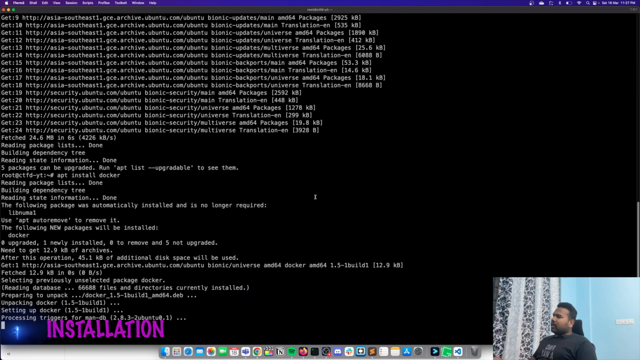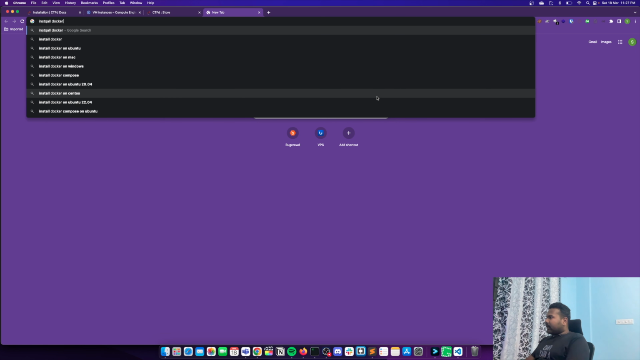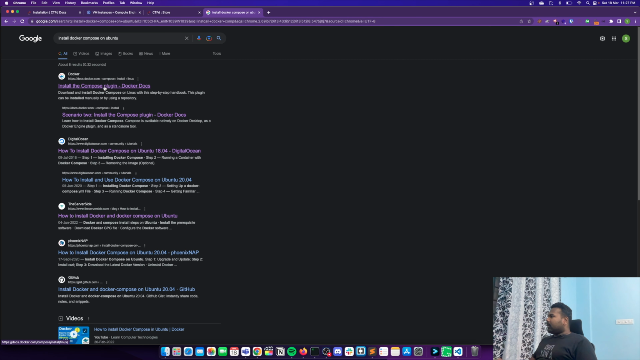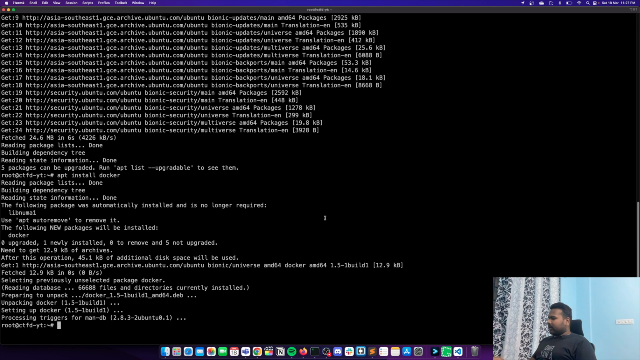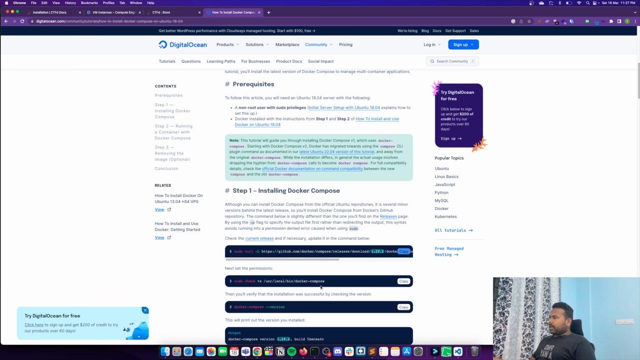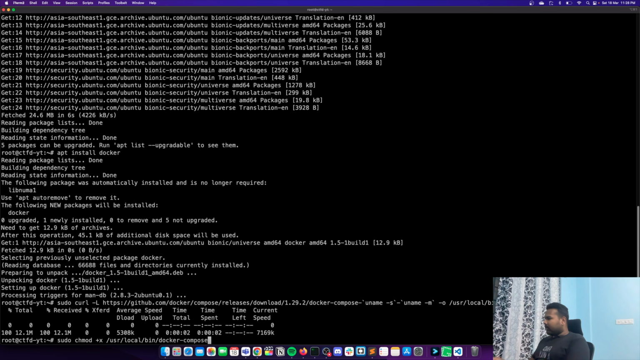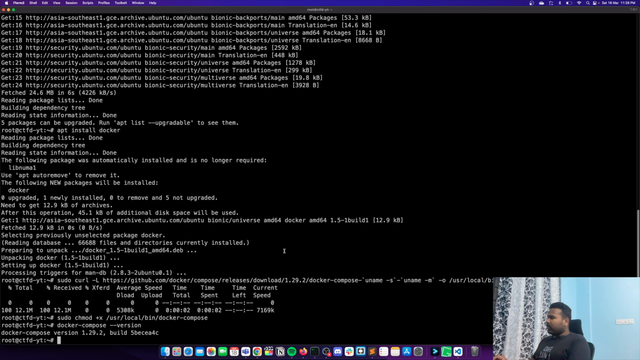So this will install Docker for us, and if you want to install Docker Compose, we need to go to Google and just type install Docker Compose on Ubuntu. As you can see, I'll just go to any of these links. This is quite straightforward. I just have to copy this particular command. It's a curl command that will download the Docker Compose binary, and after that I need to set executable permission, and simply run the version command so that I get to know that we are good to go.